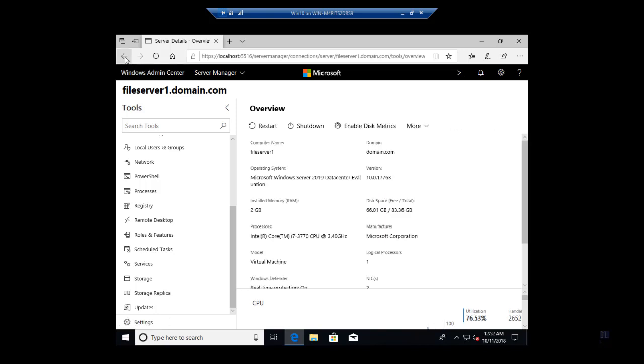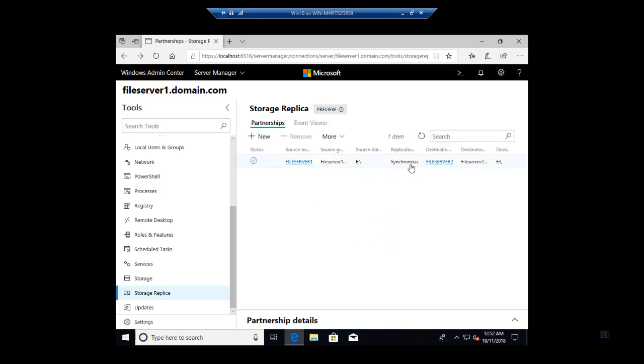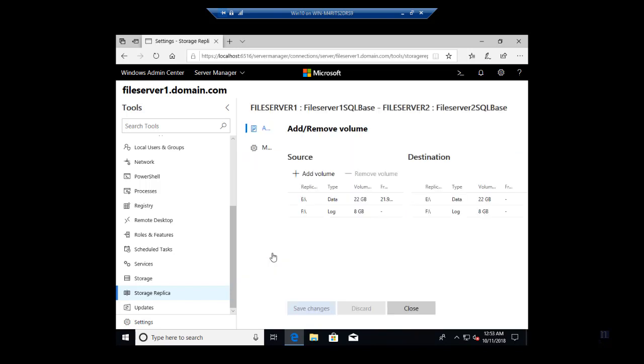Okay, let's go back. Storage replica. What more do we have here? Just wait a second. Okay, when you click on this replication, you get more options. When you click more, you get the option to resume it or to suspend it, or to switch direction, maybe you wish to go from file server 2 to file server 1, and you get the settings. What do you get in the settings? You can add more volumes. That's really good.